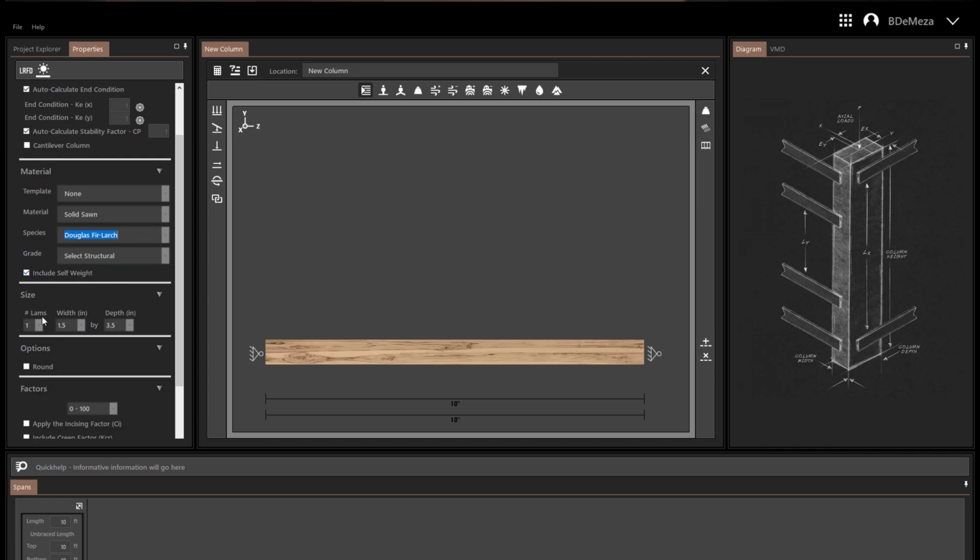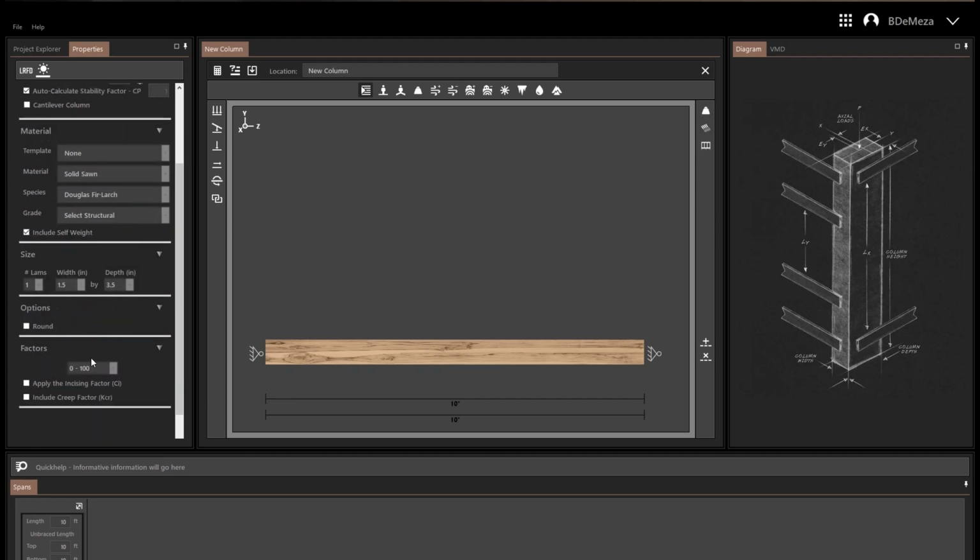Let's move down to size, where we can select the number of laminations, the width, and the depth of the column. For options, we can choose to have a round column, making it a post, which clicking this will change our size to just show the diameter. And then below that, we have the factors. So we have a temperature factor, an incising factor, and a creep factor.